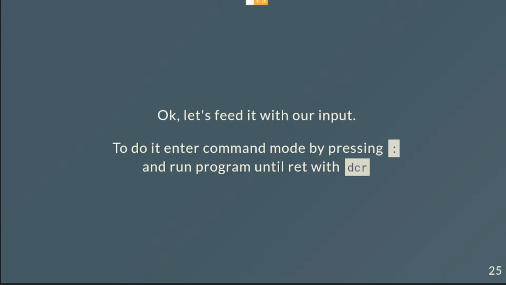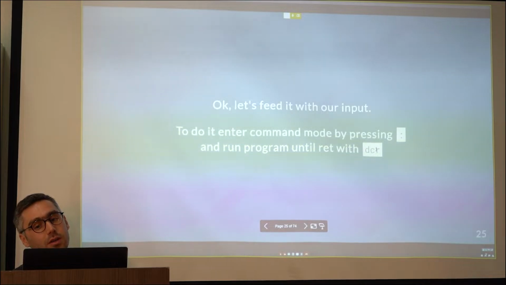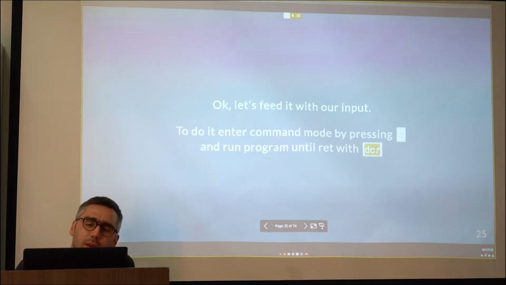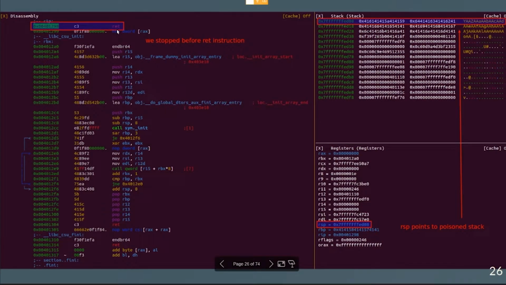Currently we stopped at main. We need to continue execution until gets. To do it, enter command mode. It's Vim based, just a colon. Then you can run the command dcr, debug continue until ret. Ret is return. So now we are at the ret at the very end of our main function.